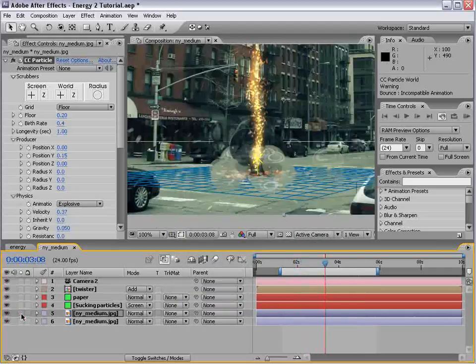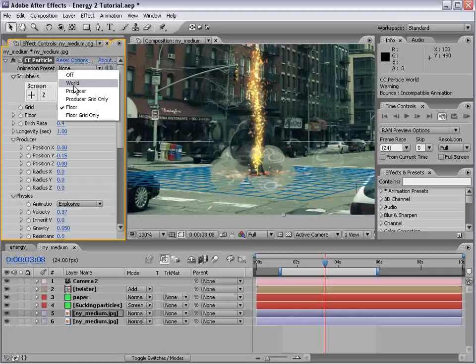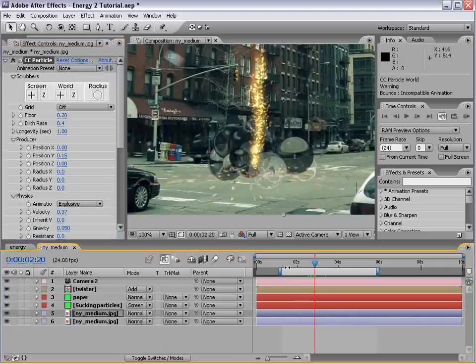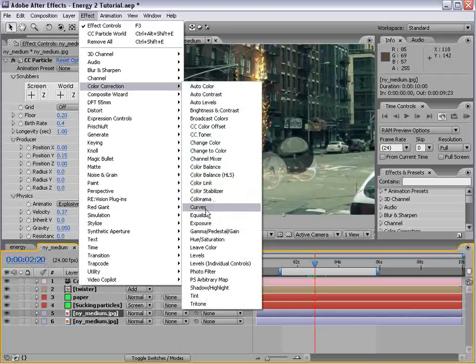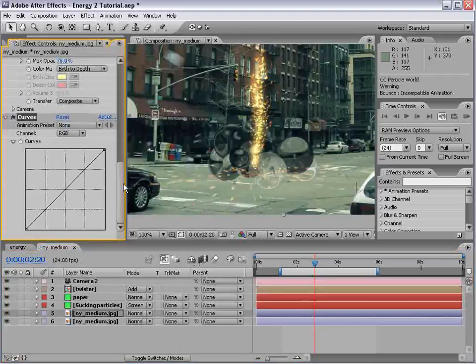And we can turn that off, and now we can see it, set it to off, and that way we don't see the grid. And then for the particles, I'm going to choose Effect, Color Correction, Curves, and we want to give it a little bit of color. And probably just maybe some red.